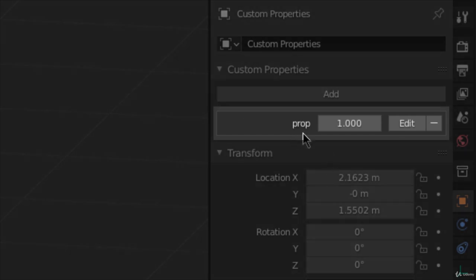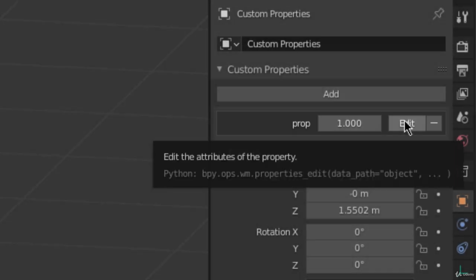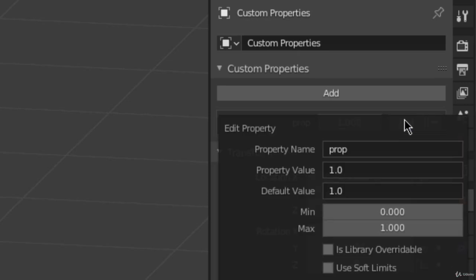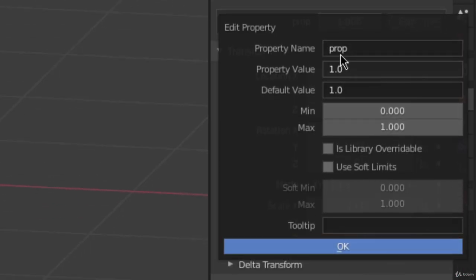At the moment it's just called Prop, and it doesn't do anything. Even if you change the value, it just doesn't do anything at all. You do get this option here, it says Edit. When you click on Edit, you get these options. To begin with, you probably won't understand what these actually mean, but essentially what this boils down to is you've got the property name. Now, the property name can be anything you want it to be.